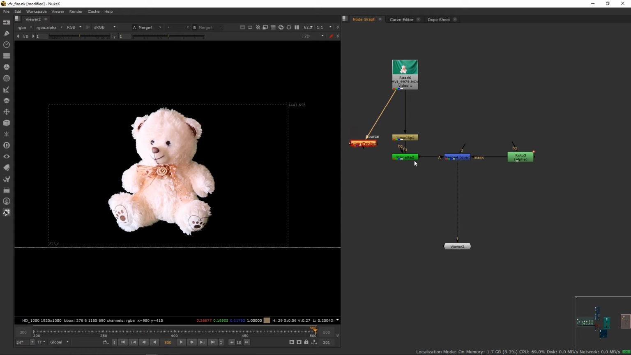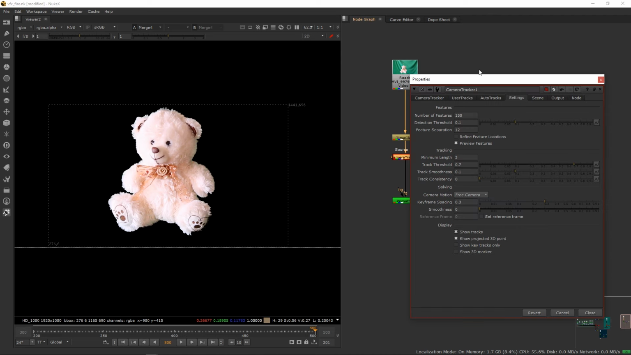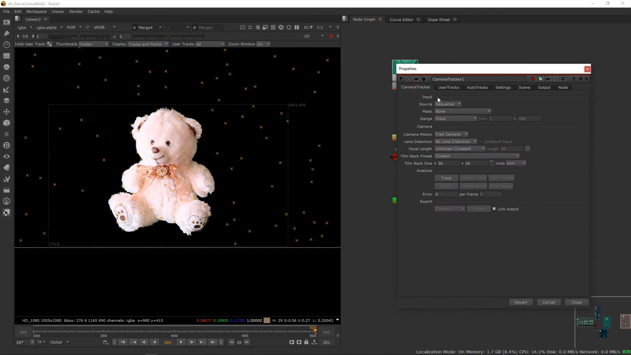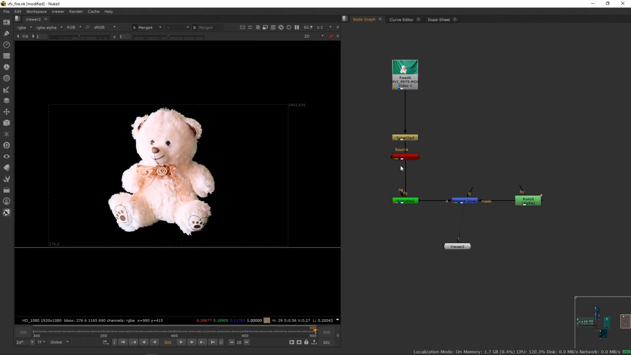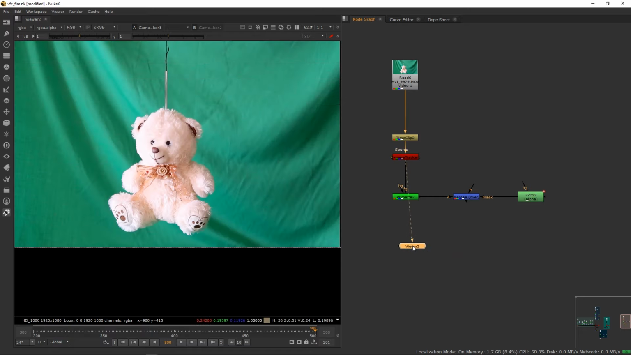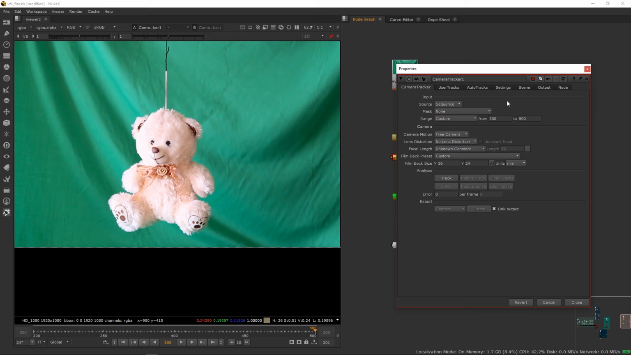I'm gonna bring this down. I'm gonna bring it here. Double click on that. So now let's go back to camera tracker, and then range, we're going to customize the 300 to 400 to 500. Alright, there we go. I also want to bring this guy just so I have a better view. Double click on that again. Camera tracker, there we go. We have our feature showing already, and then we're gonna click track. You're gonna wait for it.